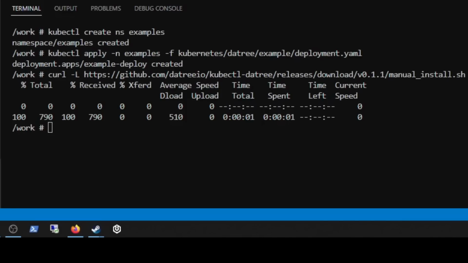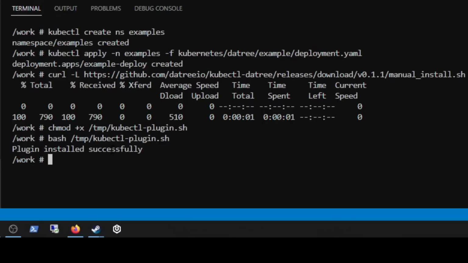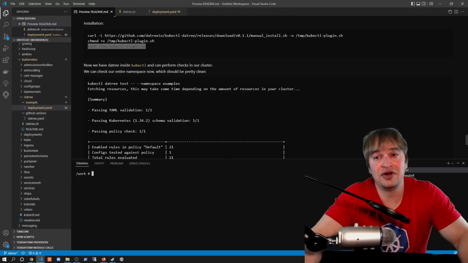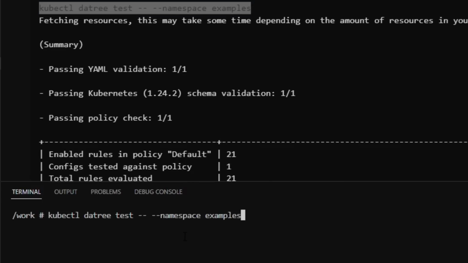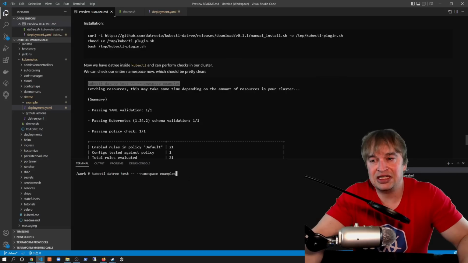I then give it chmod execution rights. So I'm going to run that, and I run bash to run the install script. So I go ahead and do that, and now we can see the plugin has installed successfully. So now what I can do is run kubectl datree test, and I can pass in a namespace. So doing this, I can actually test all the resources in a given namespace. So I'm going to run datree test against the examples namespace I just created.